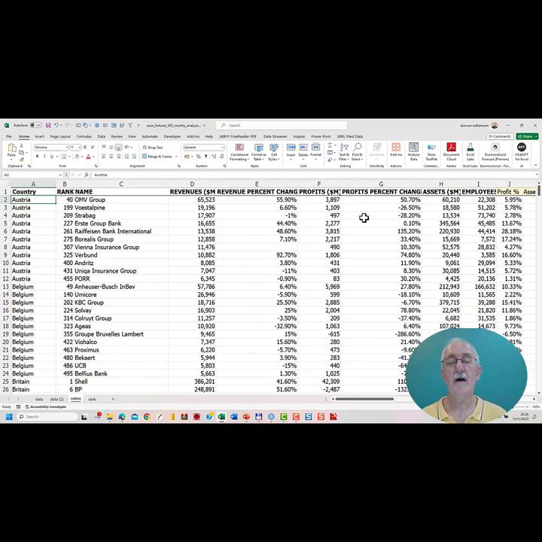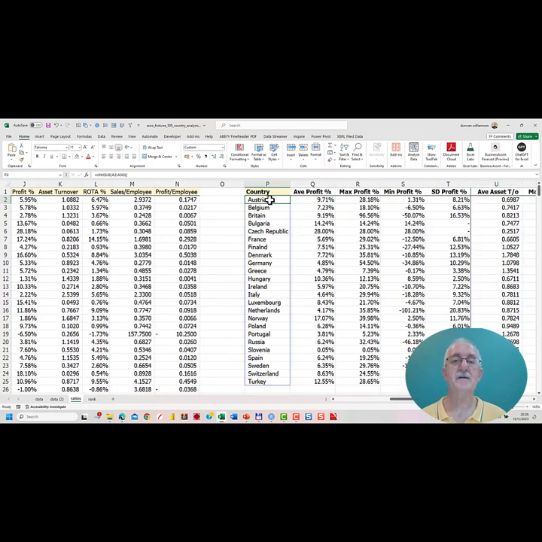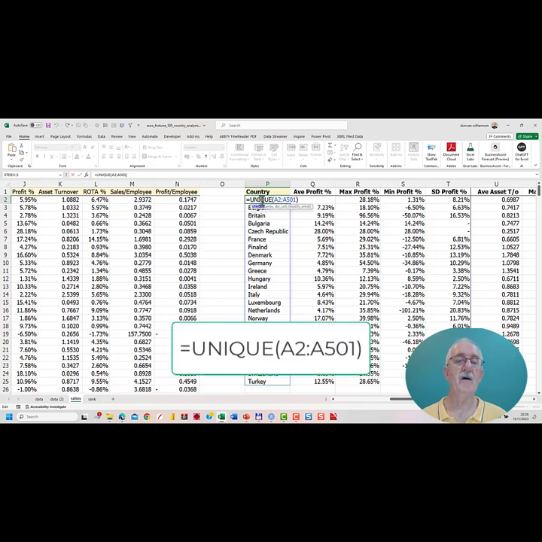My ambition now is to use the country information to enhance the ratio analysis, because there's nothing wrong with these ratios, but they're a bit flat. You say, oh, well, look, the first company has a profit margin of 5.95, then 5.78. Well, good, nothing wrong with it, nothing wrong with any of these ratios, but I've done the following. Firstly, I've used the unique function to interrogate column A, which is the country column, and found, as I mentioned, there are 24 countries. There are 24 countries named in this database, and there they are, from Austria down to Turkey.